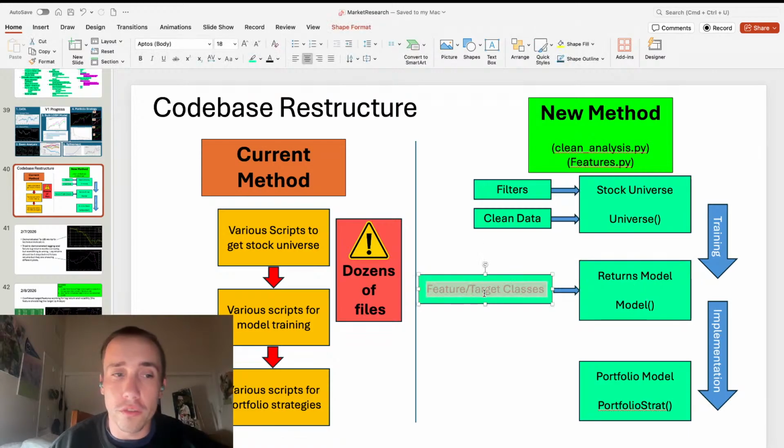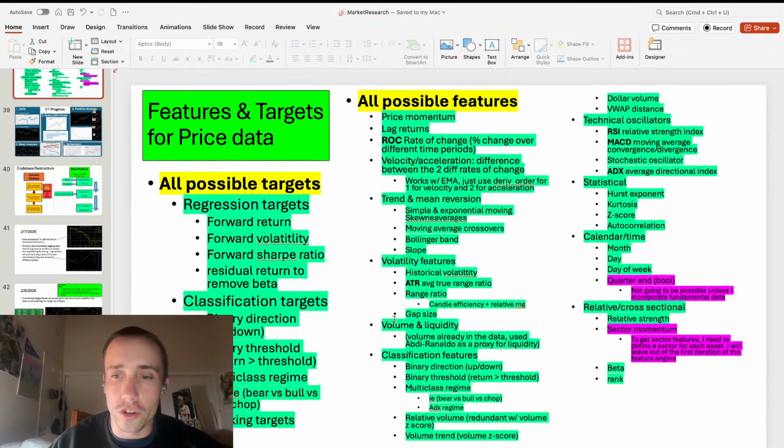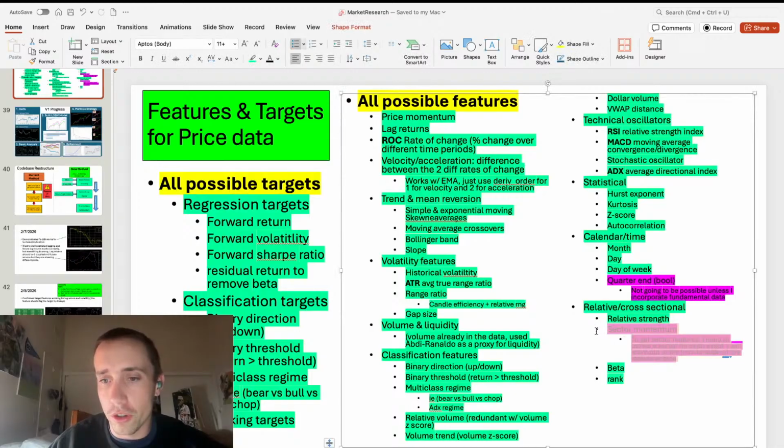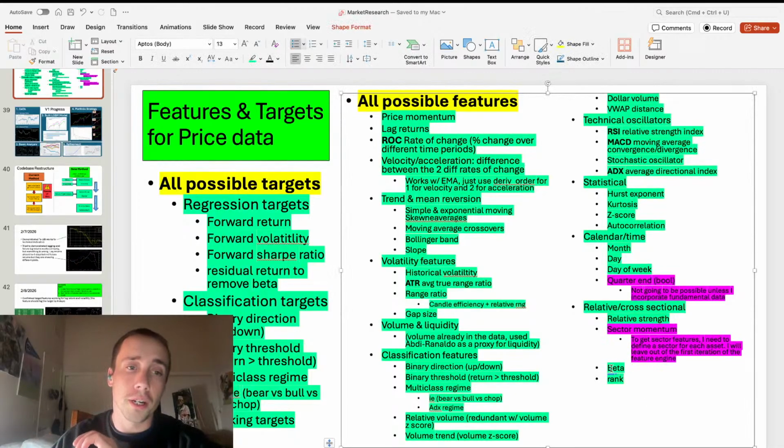The most intensive work was making feature and target classes. I wanted to do every possible feature and target I want. And so this is all the features and targets that I incorporated here. Magenta were things that I wasn't really able to do, so I left them off for the future. I still have to incorporate those, and so I'm training this on price data.